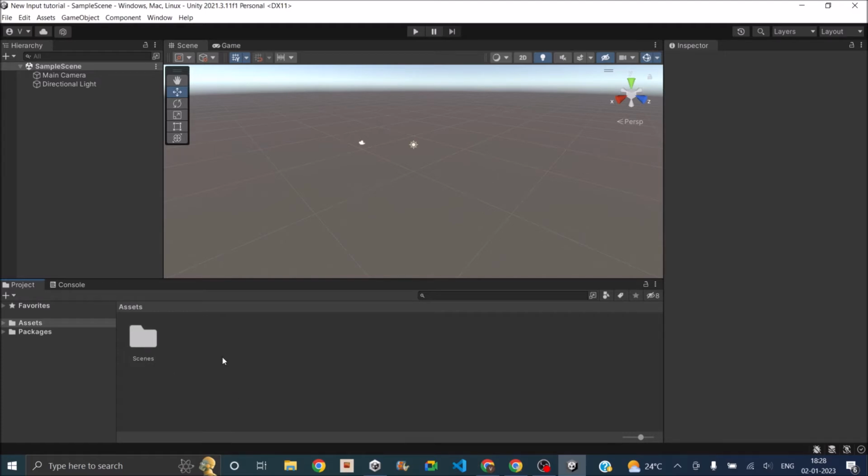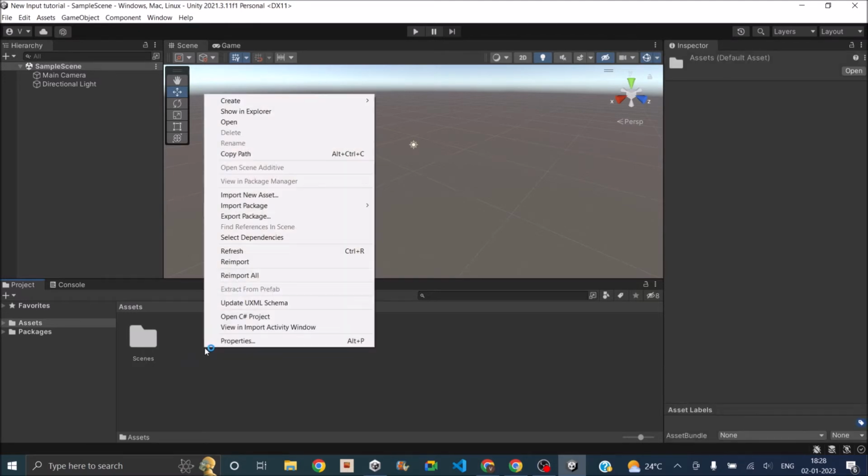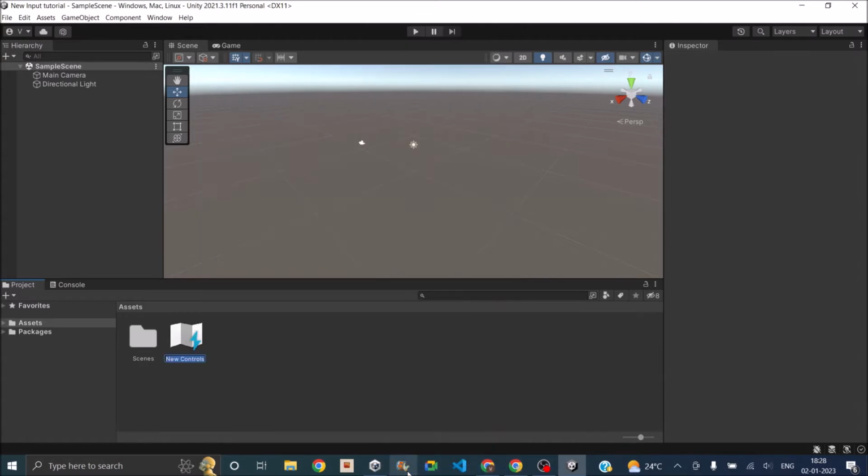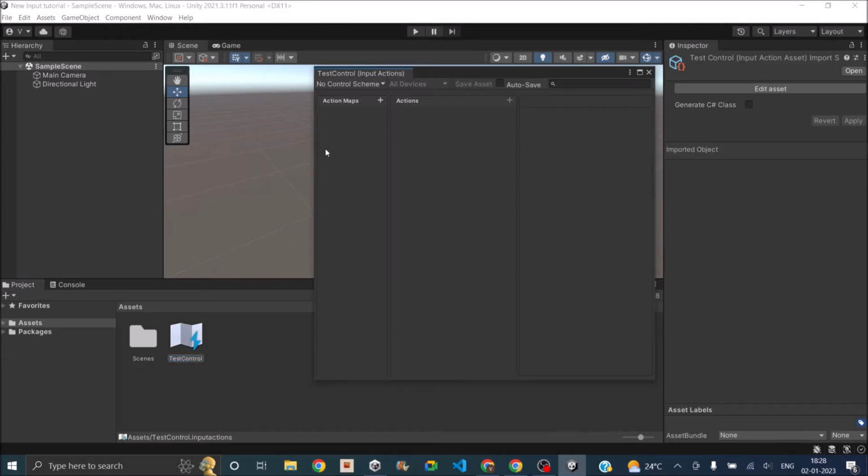The first thing that you have to create is an input action asset. To create an input action asset, just go to your project window, right click and search for create. Then go to input actions. It will mostly be the last in your menu. So click input actions and I'm going to call this TestControl. Once you have your input action asset, double click it. It will open the input action editor.